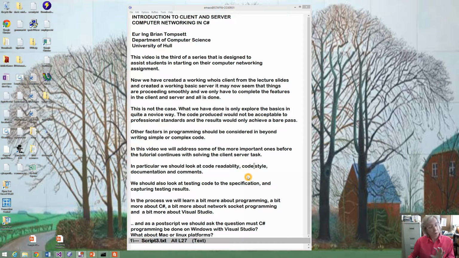If we handed in the work that we've done so far, it's actually done in quite a novice way, and it wouldn't really be acceptable to professional standards, and very likely only achieve a bare pass, because there's much more to programming than just writing some code, be it simple or complex. So we're going to try and address some of the more important things that you need to do to make your code have added value, to be worth more, and you be rewarded more for it.